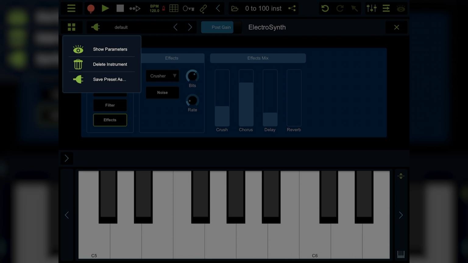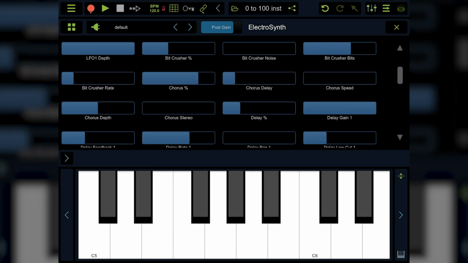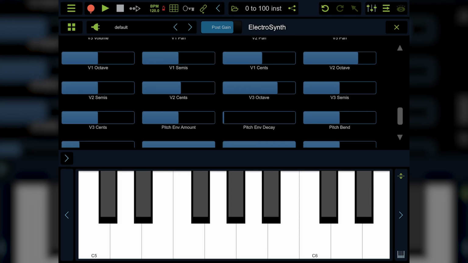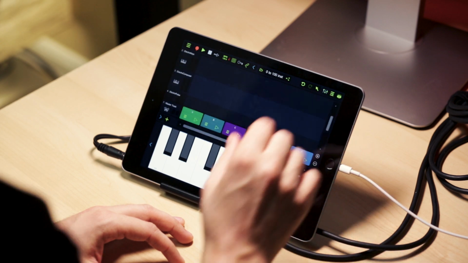And last but not least, this instrument also has the show parameters. So if you really want to get technical, you really want to dive in, you really want to fine tune every last bit of the synth, this page will be your friend. All right, that wraps it up for Electro synth.